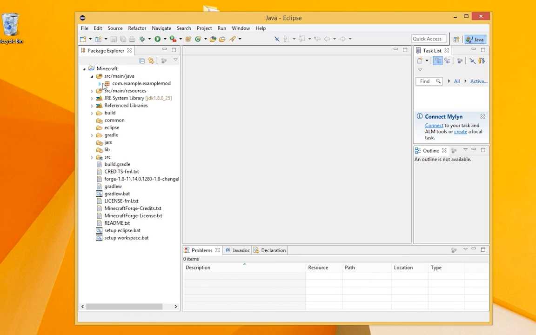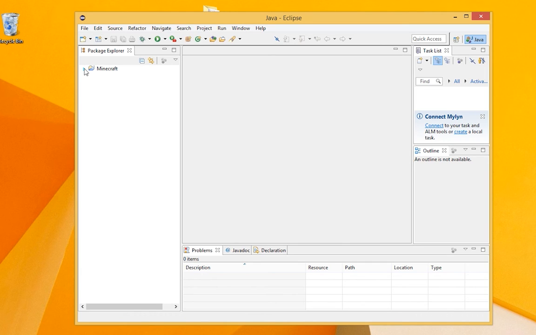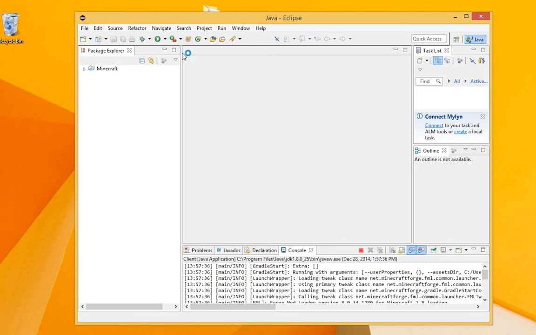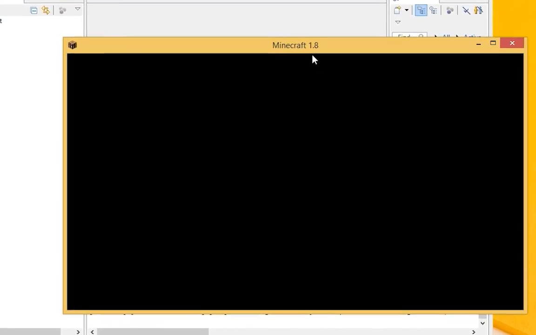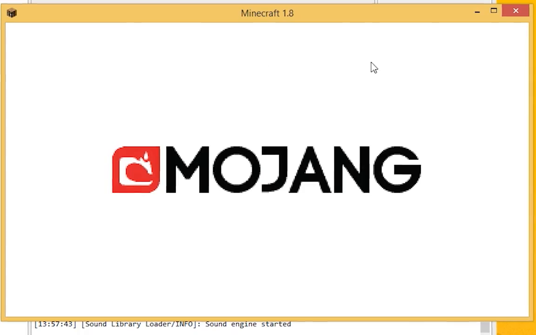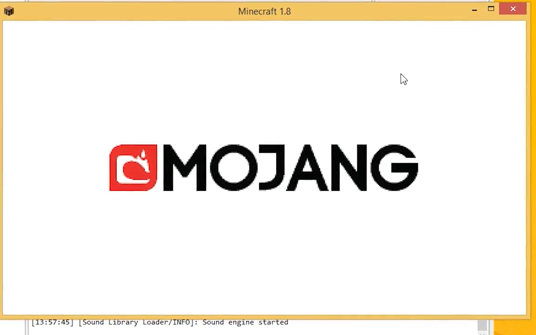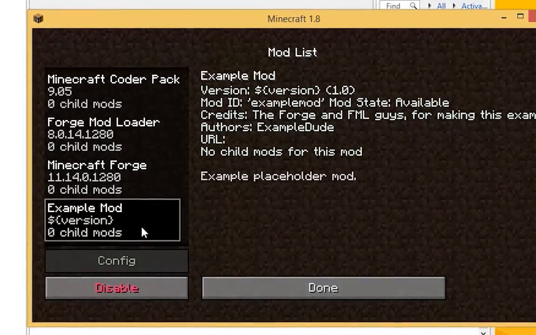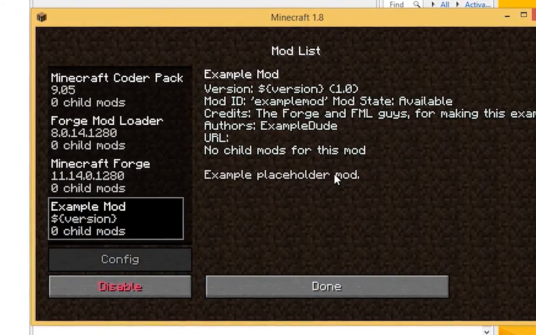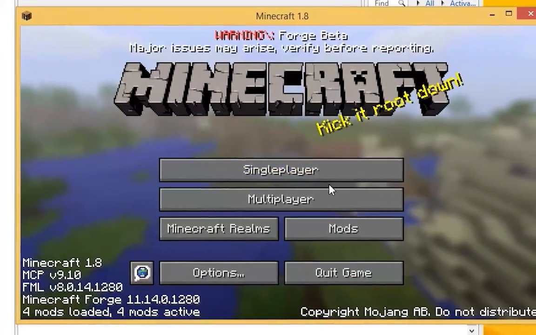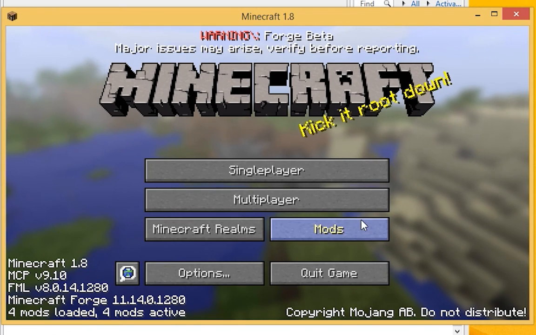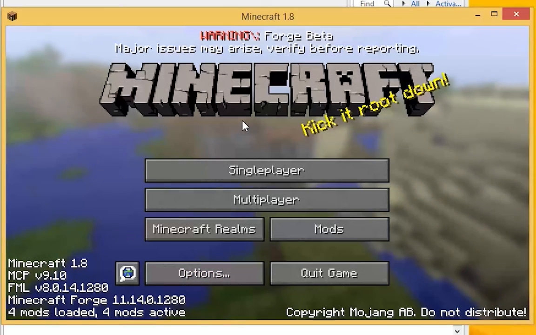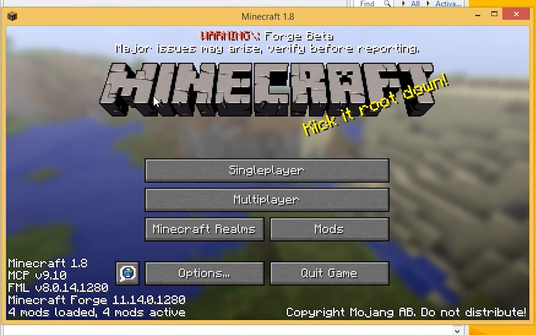So this video was fairly short. Just wanted to get all the stuff done that we needed to, and if you hit run right now, it will pop up Minecraft 1.8, and right now it only has the example placeholder mod. So it doesn't really have much. It just is there. I still think it's pretty cool that you can code 1.8 now.